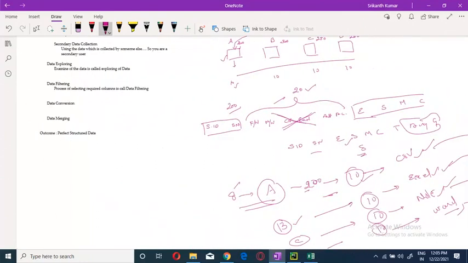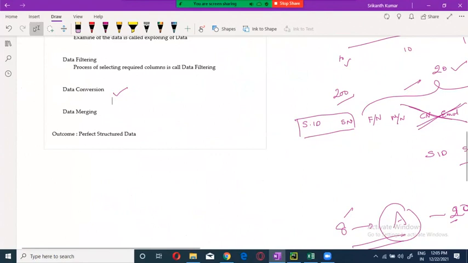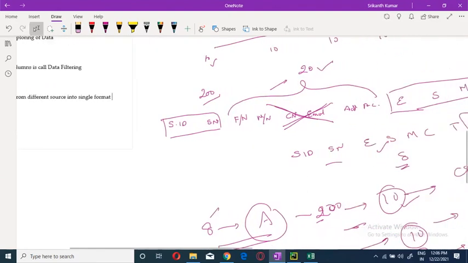Next one is conversion. It is the process of converting the data from the different sources into a single format, which is called conversion. Process of converting data from different sources into single format is called as conversion.